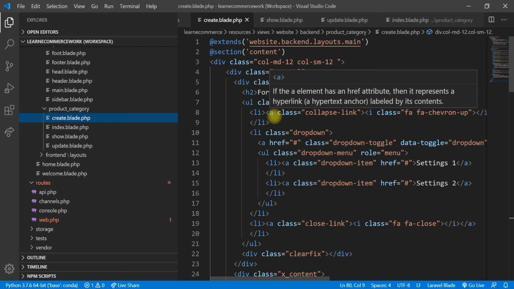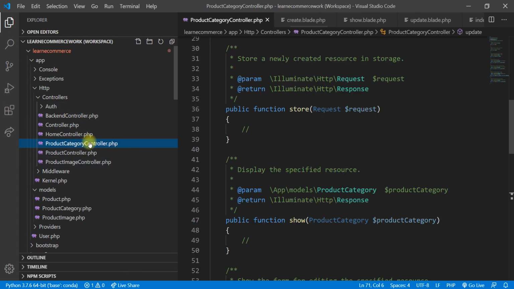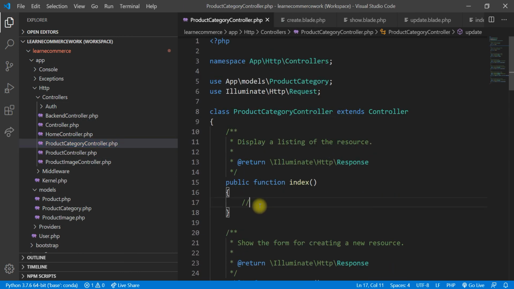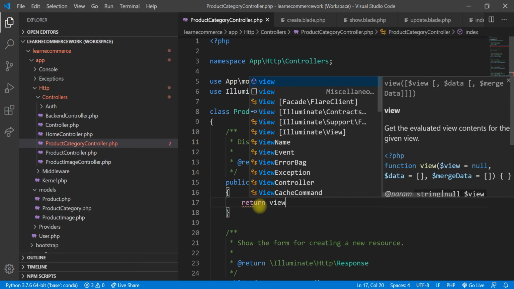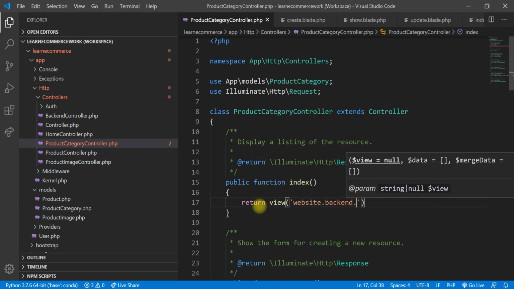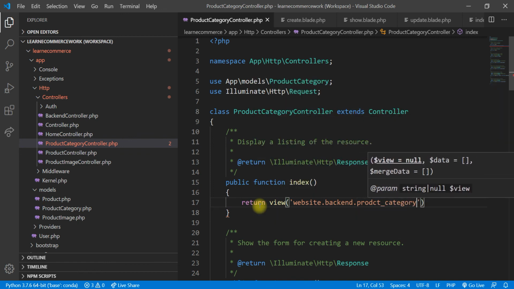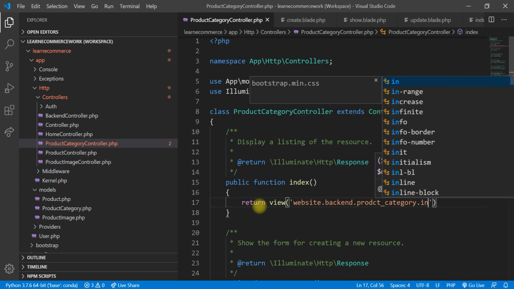So we are near the end of this episode. What I'm going to do here is, we have made the route, and let's go to our product category controller. In the index method, let's return the view, and let's return website.backend.product category. Let's specify the index here.